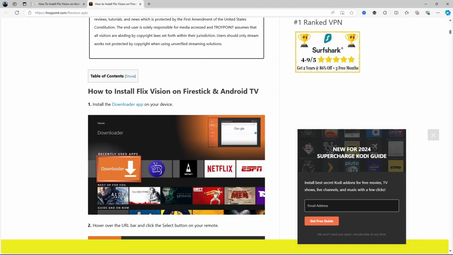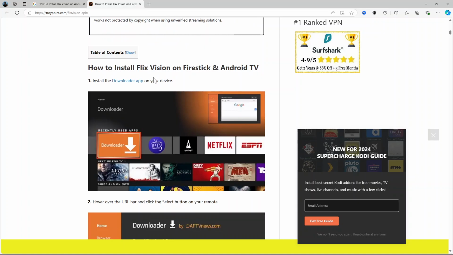Android TV. I'll be sure to drop the link to this article in the description so you can access it when you're trying to do this on your own. Now, it's a simple process.